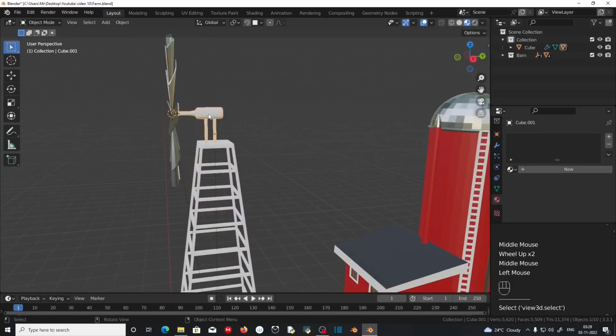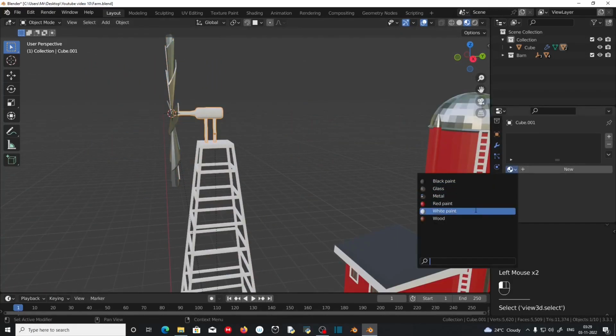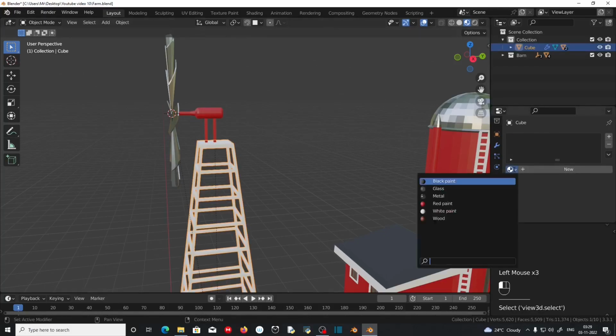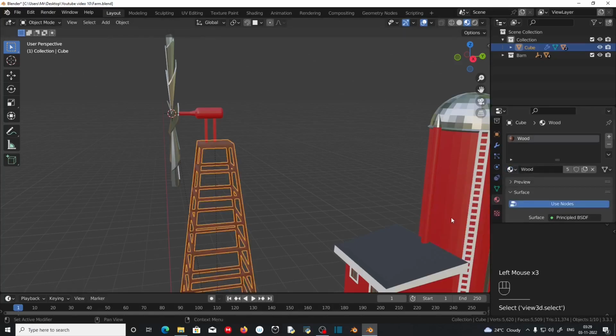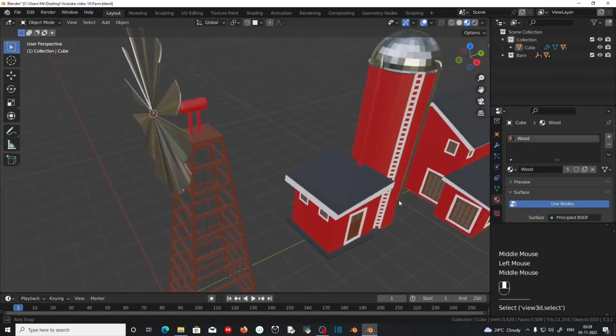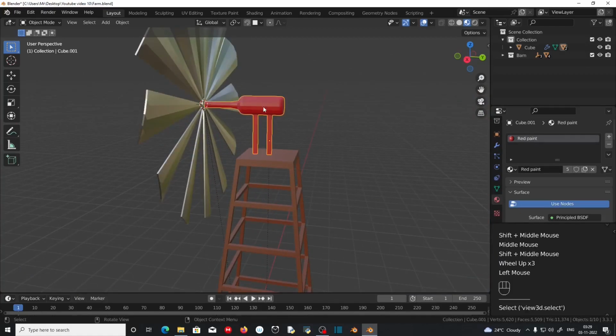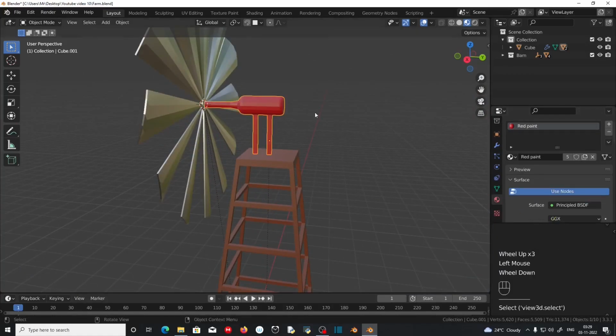Now select this one and select this red paint material. Now select this one, go to this one, select wood material. So you can see here, this is looking good. I don't like this red color for this one, so select this one. You need to make a new material from this. So click on this paper icon which says new material, add a new material, select this one. This will duplicate this red paint material and make it into a new one.